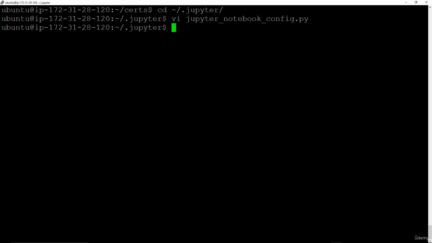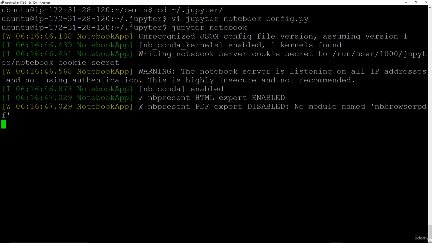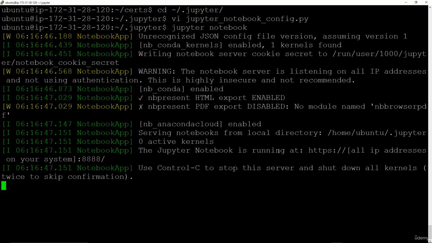All right, so now let's go ahead and check that the Jupyter Notebook is working. In order to do that, all you have to do is type in jupyter notebook and hit enter. And you should see here that the Jupyter Notebook is running at https, all IP addresses on your system, :8888. What we're going to go ahead and do is make sure that works by jumping back to our browser.